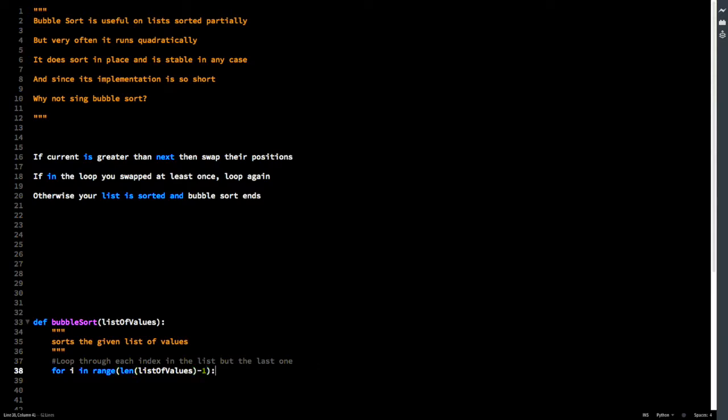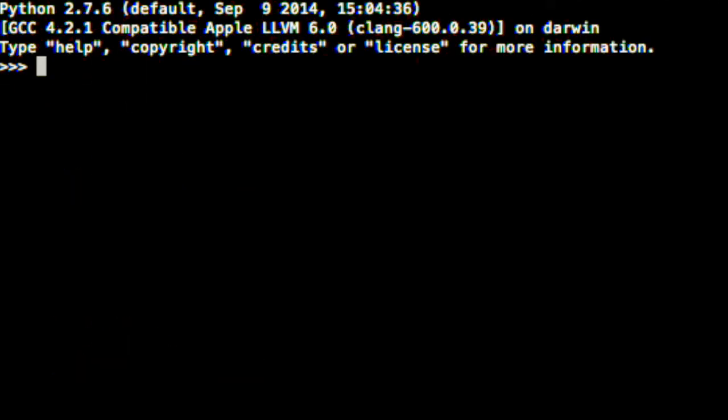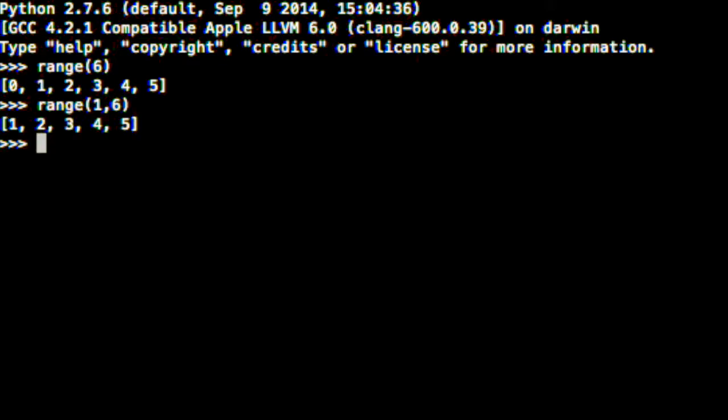If you're not familiar with the range function, let's see what it does. So let's call range on 6. It returns what's called an iterable of the values 0, 1, 2, 3, 4, 5. So it doesn't include what's in the parentheses, which is an upper bound. The lower bound, unless otherwise specified, is 0. And if we wanted to supply a lower bound, we would do it like this. So we have a lower bound of 1 and an upper bound of 6, and it's going to return 1, 2, 3, 4, 5. So it starts at the lower bound and cuts off 1 before the upper bound.